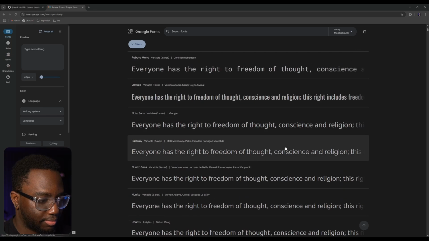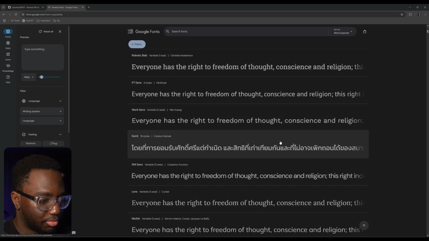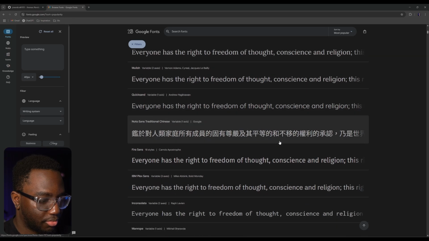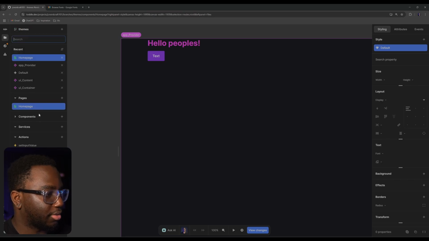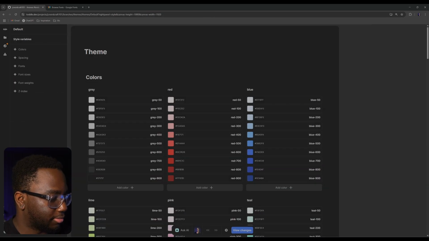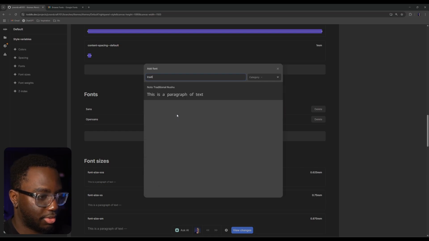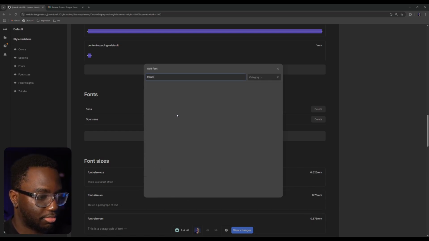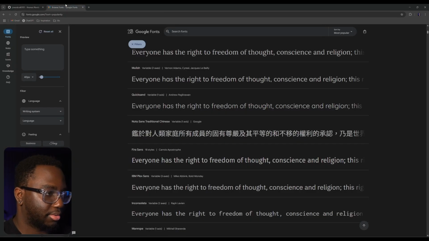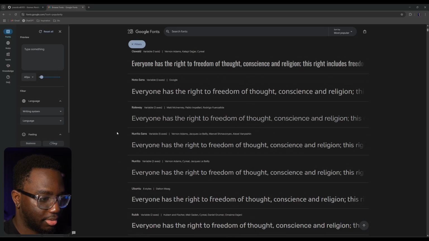Let's do, I guess we'll just do this traditional Chinese, just why not? Definitely be noticeable. Let's go back down here to fonts and I'll do traditional. Oh, well, okay, maybe not all the fonts on Google you can get.